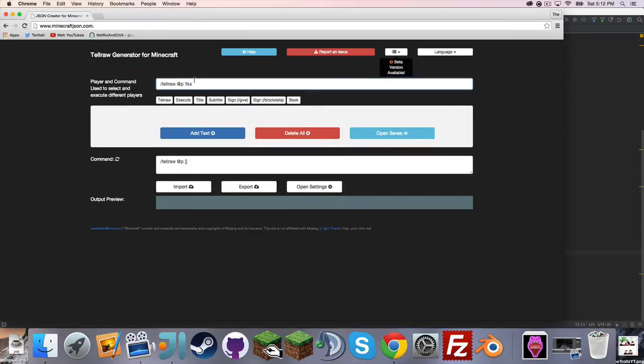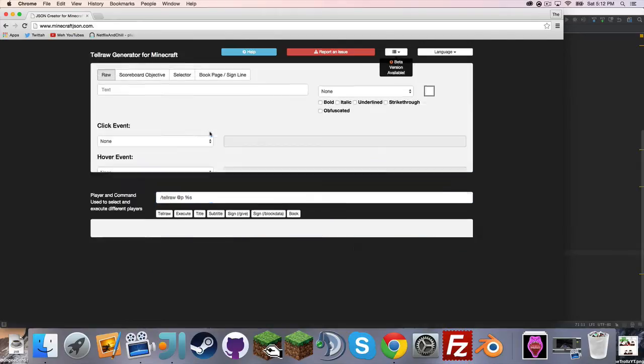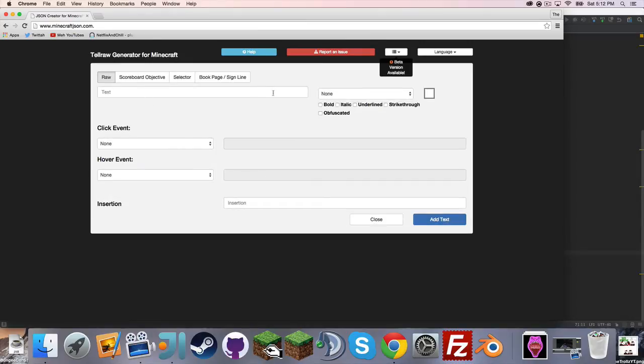Right here, I want to do some stuff with JSON. Let's go ahead and add text. It's going to be raw, and the click event is going to be, I think, what do we want here? We want run command, and we're going to do something like kit selector. It really doesn't matter too much. We just want a basic JSON to be able to use this.